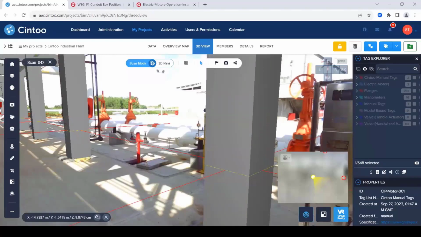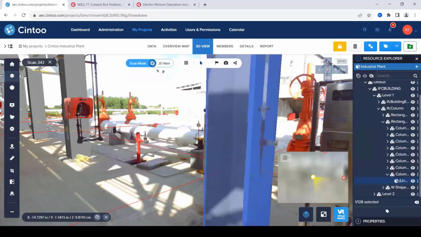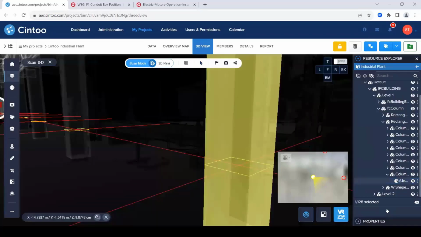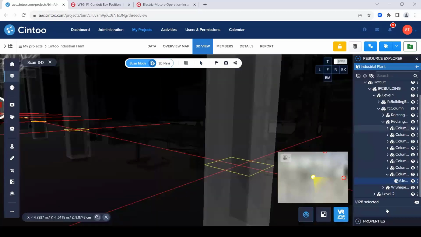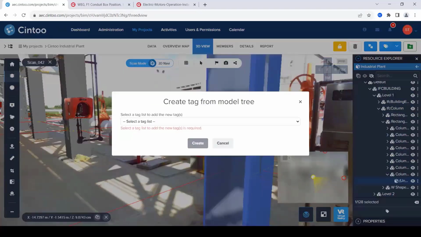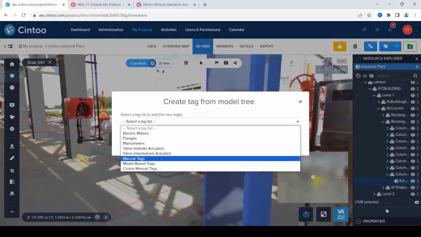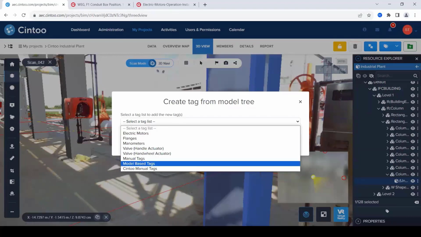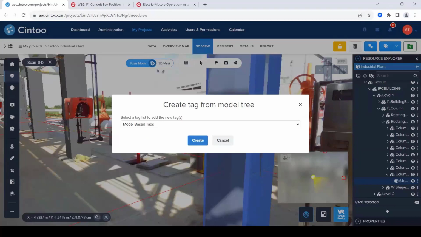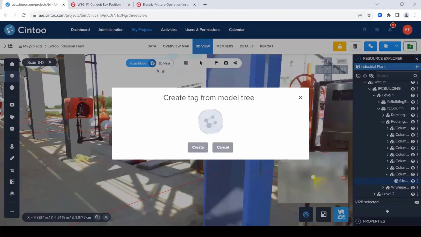It will showcase the model that's been uploaded into the platform, and when I click on this, it's going to open up the Resource Explorer to the specific element. In this case, it is called unnamed. But it allows me to create a tag based off this specific element. And all I have to do is click on create tag and now drop it into a specific tag list that's already existing. So we'll drop it into model-based tags and hit create.